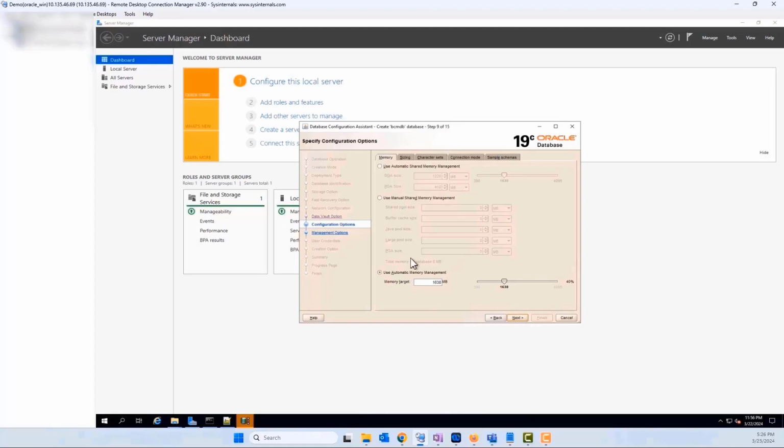Now this page is important where you need to specify the memory, sizing, character set, connection mode and sample schema. For memory and sizing information, I would request you to refer to our documentation page because depending upon the environment that you're planning to set up, you will then need to decide on the memory and the sizing of your environment and the setup. I'm going to go ahead with the default option as I have a limitation because I am installing this software on a virtual machine which has limited memory and RAM. So it has picked the default setting, so I'm going to go ahead with that.